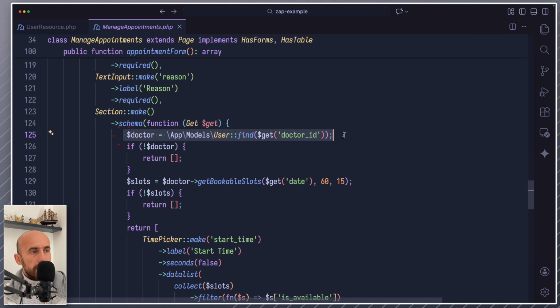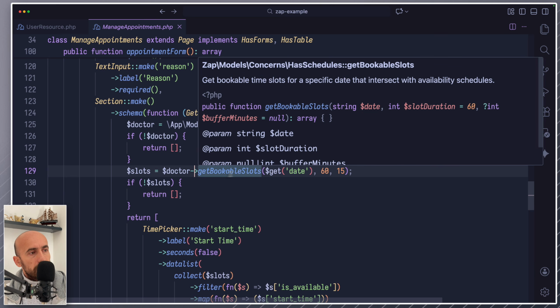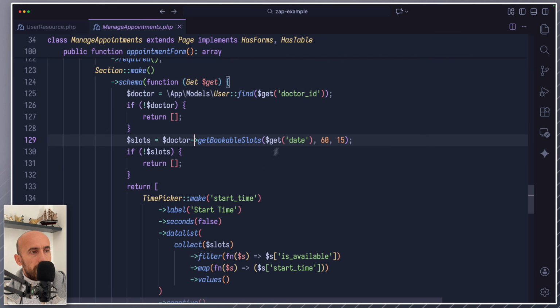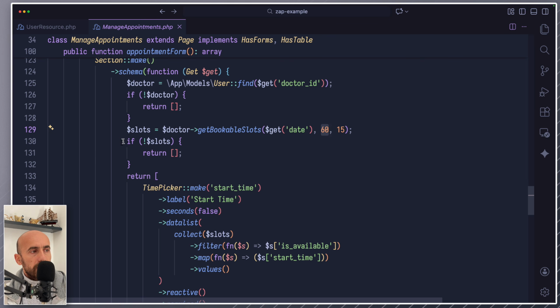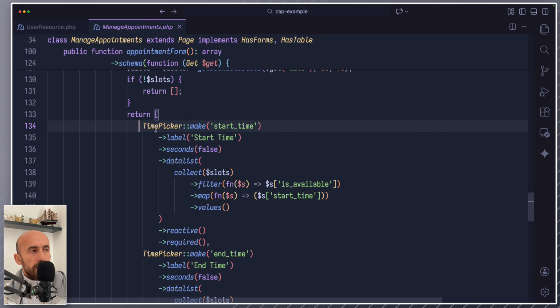And first I get the doctor based on the last I get doctor ID. And now if we don't have a doctor, I just return. But if we have a doctor, I'm going to get all the slots based on this doctor. So get bookable slots, and also pass in here the date, also 60 minutes here. And if we don't have slots, I just return. But if we have slots, I'm going to return an array with time picker for the start time.